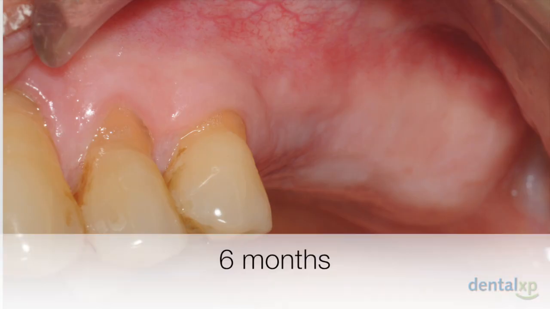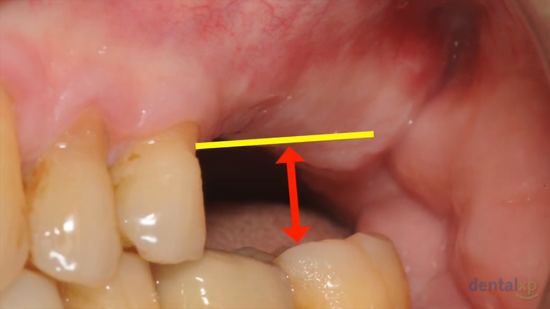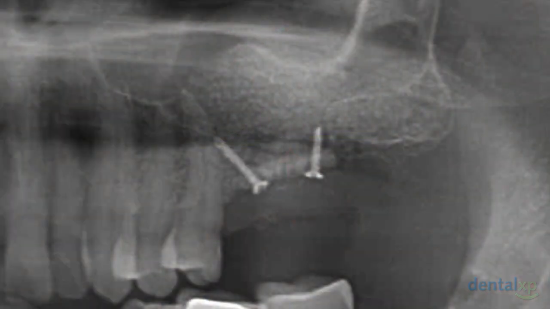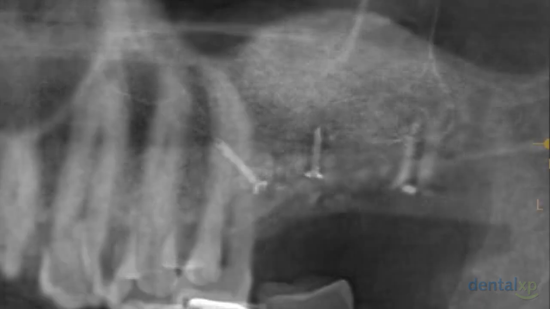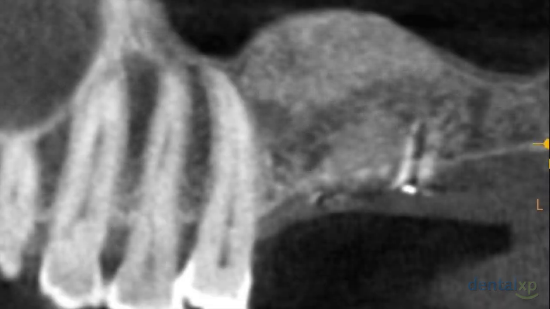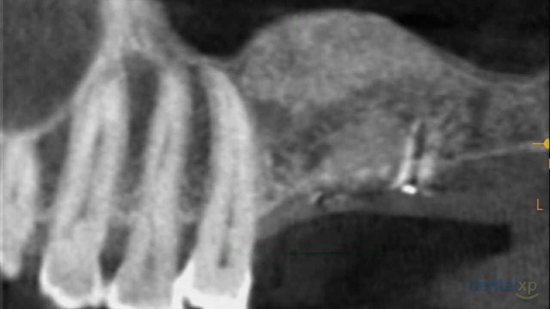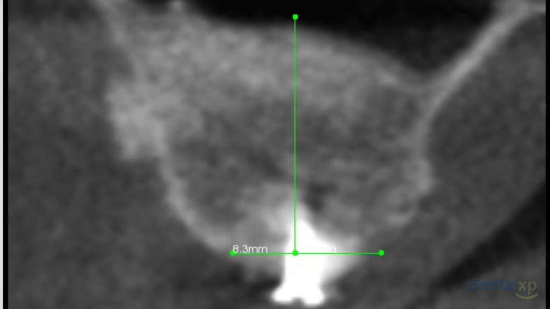Here we are at 6 months, noting an improved tissue architecture vertically and better alignment with adjacent teeth. And here's the x-ray at 6 months and the CBCT showing the abundant amount of vertical bone for implant placement. From the coronal perspective, we can now plan precisely the implant size. Here selecting implants from 5 to 6 millimeters in diameter and 13 millimeters in length.